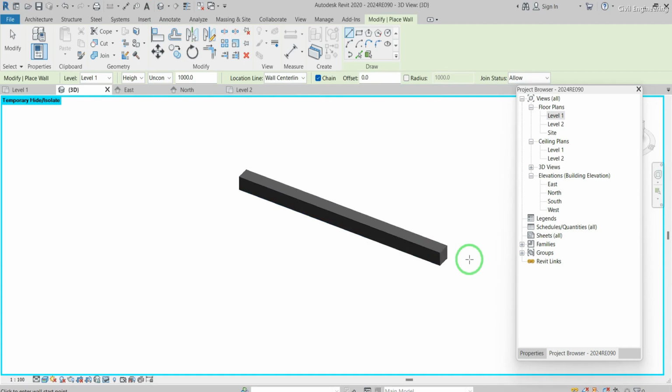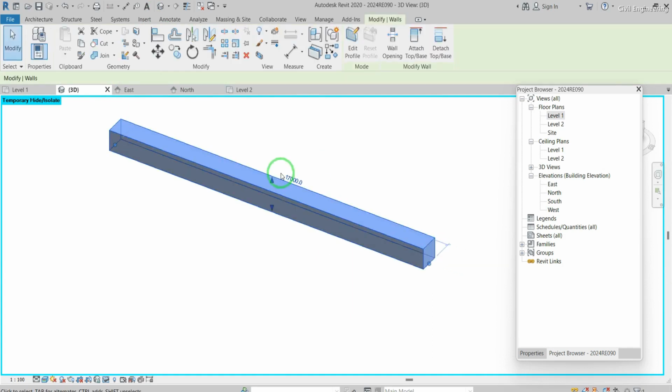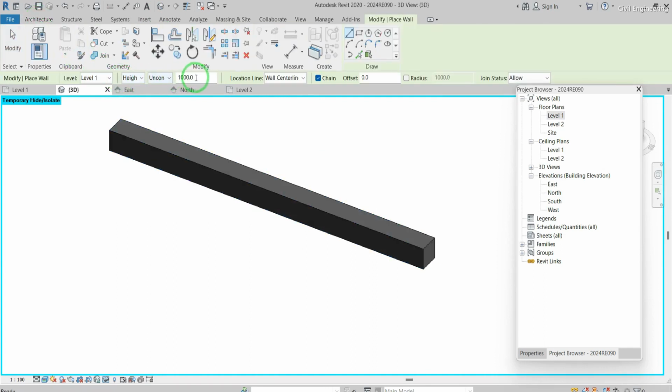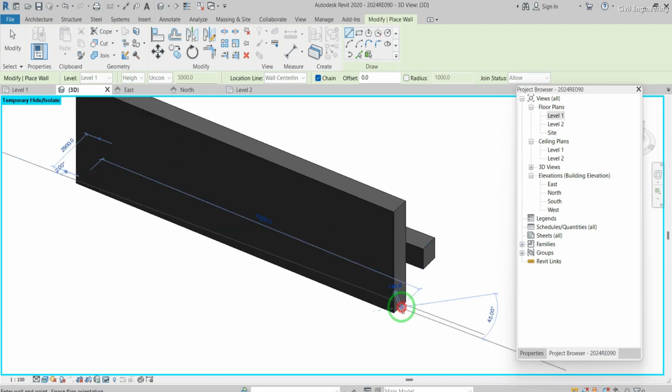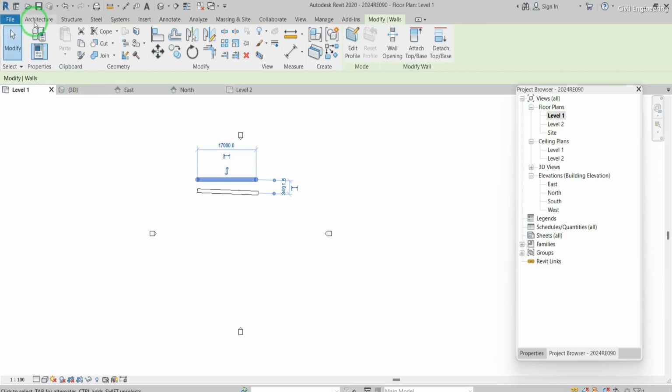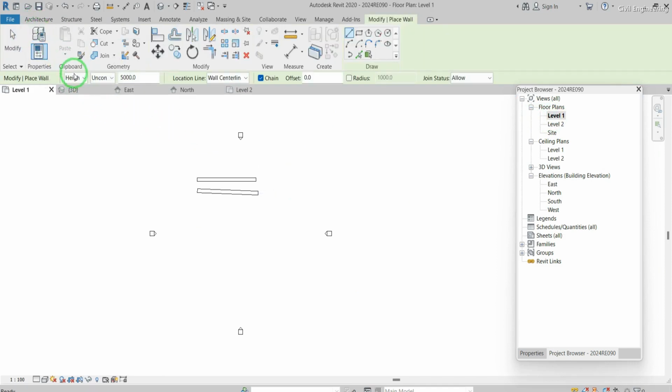You can see that the wall is a little bit thicker. The height of the wall is 1 meter. If I create a wall with 5000 millimeters, it's like this. You can see that it's higher than that 1000 millimeter wall. Okay, now we know that this is about height and this is unconnected. And if we select Unconnected, we have to type the height.